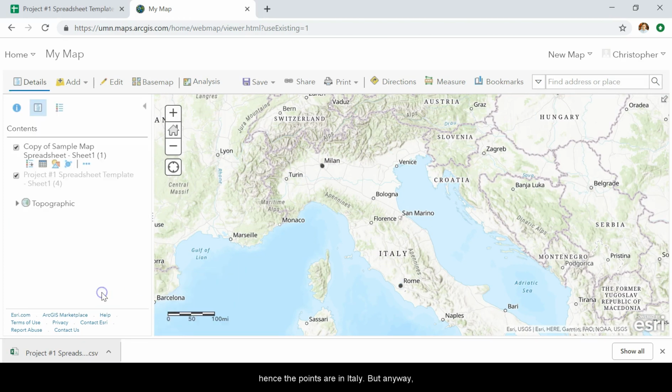But anyway, that's how you go about bringing in points, either just dragging in the downloaded file or doing it through the Add Points option.